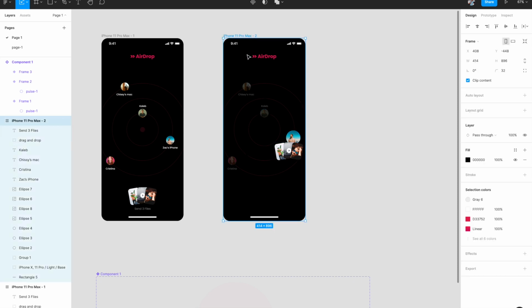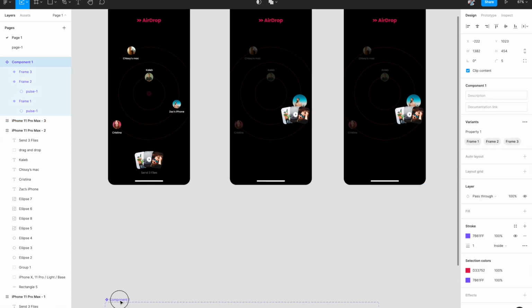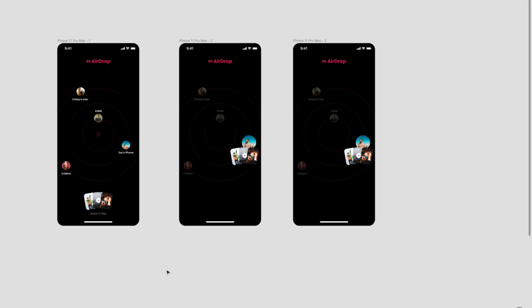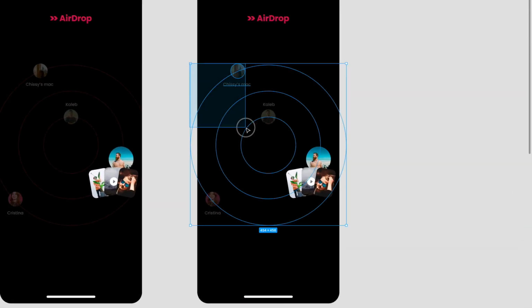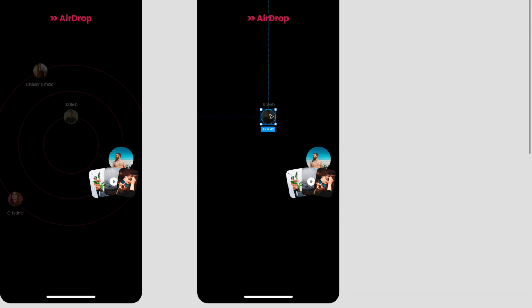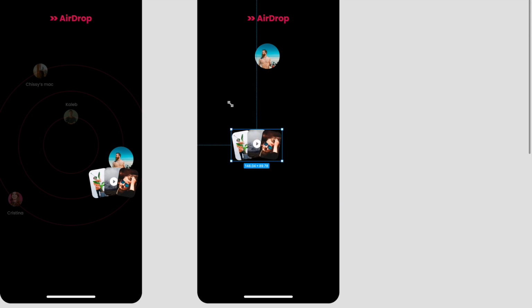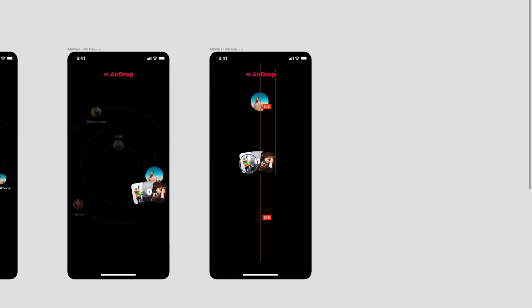So I'll copy the second frame and move it here. I'll move this down so that there is more space here. Okay, and what I want is to remove all this. This should disappear. Okay, and this image should be in the center, and these files should also be here. So let me very quickly do that.